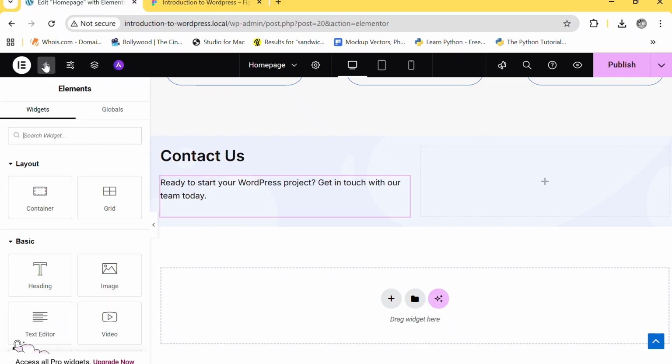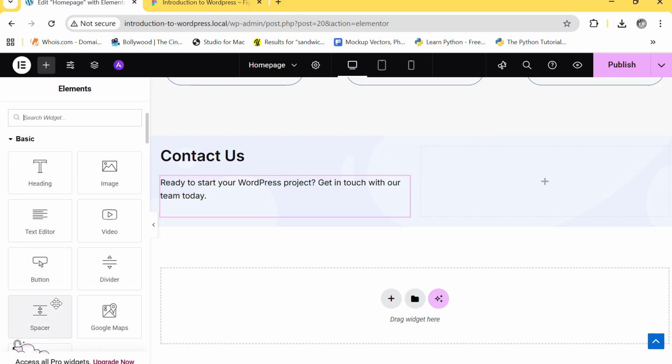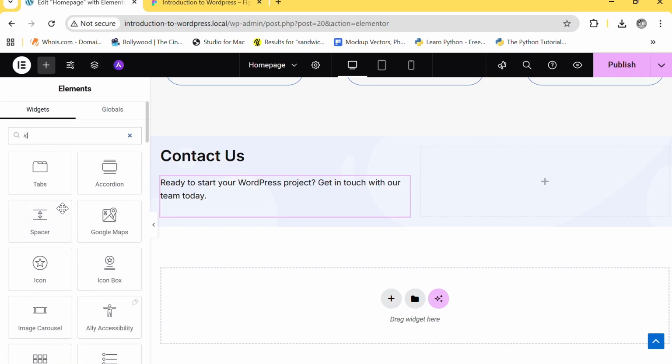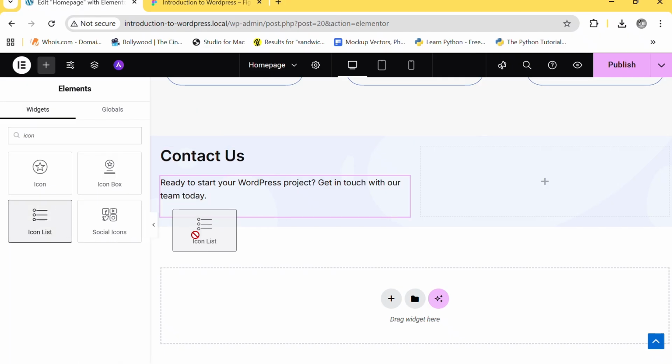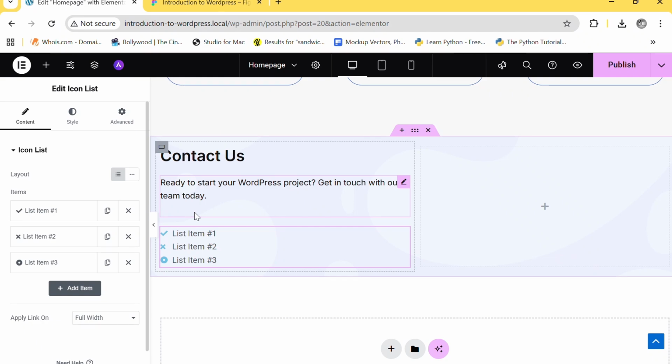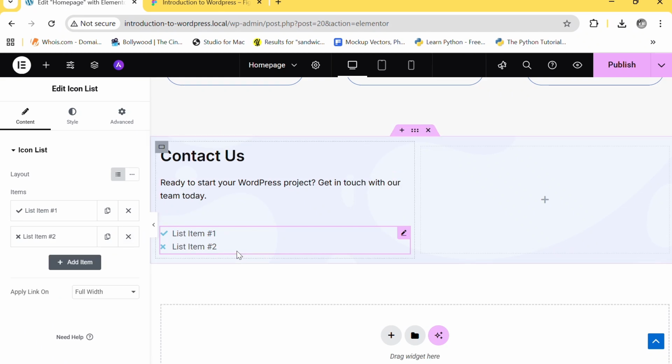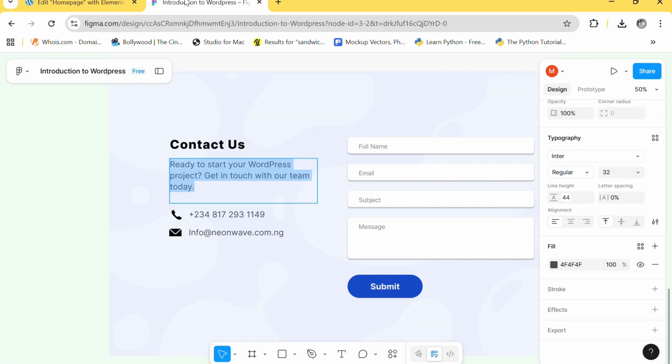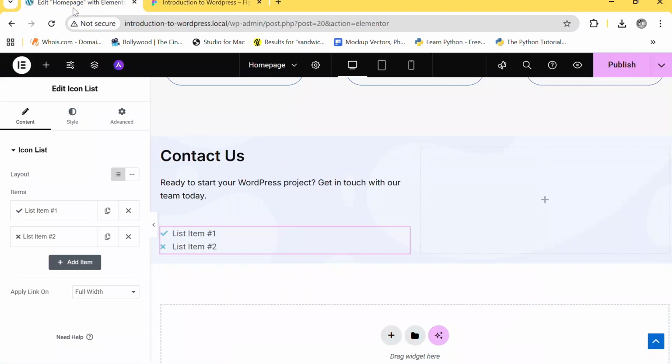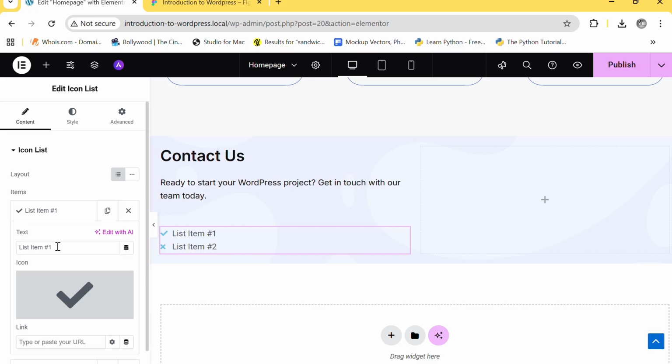So go to our element, navigate to, or you can search icons. You can see that we have icon list. So you will just paste it under this. Then you can select, we only need 2. So you can select which icon that you want to edit. So this one, this is the phone number. Then we are going to paste it here.